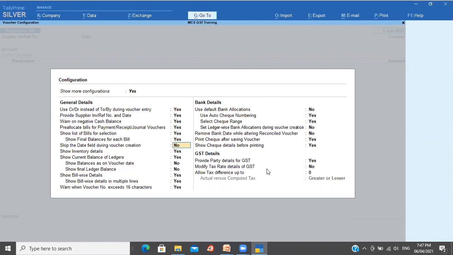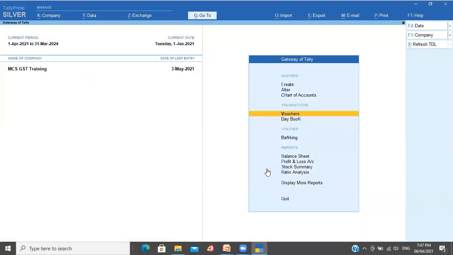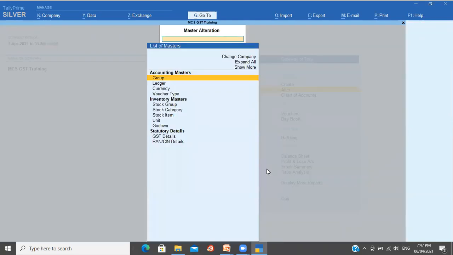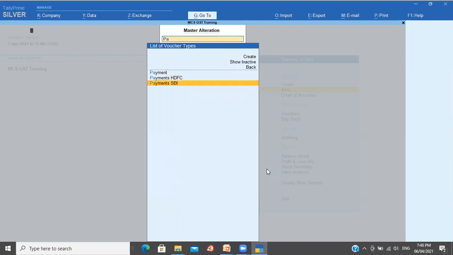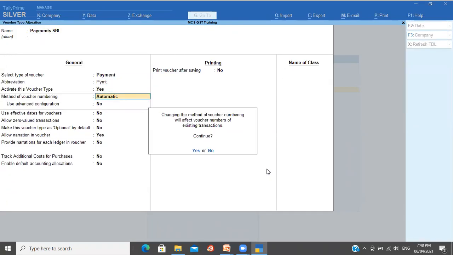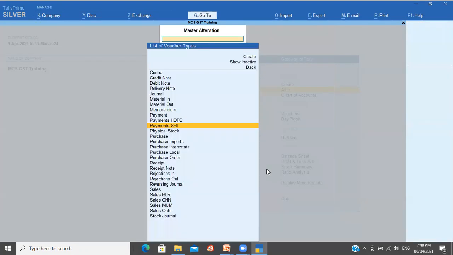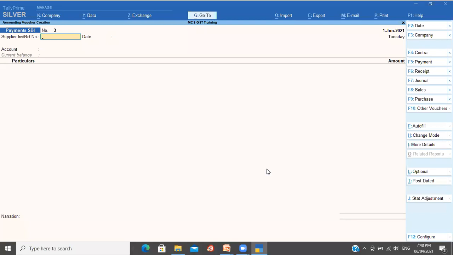Skip date during voucher field, yes. Okay, one more thing, let me just make the changes to this. Alter voucher type, payment SBI. I'm just changing it to automatic. Yes. Okay. Now, if you go to payment SBI, it has taken 3.